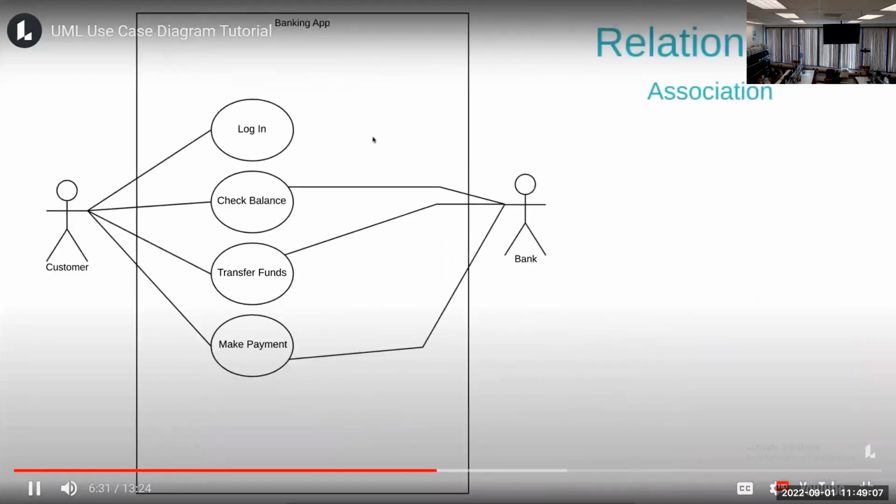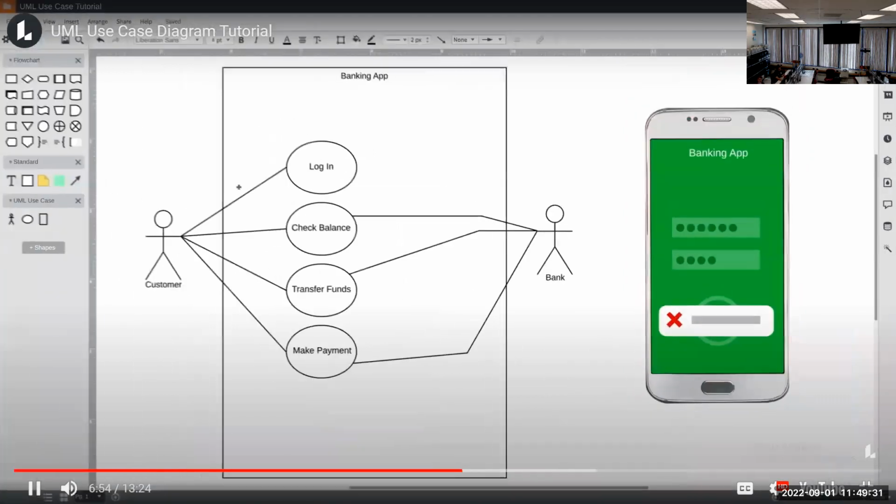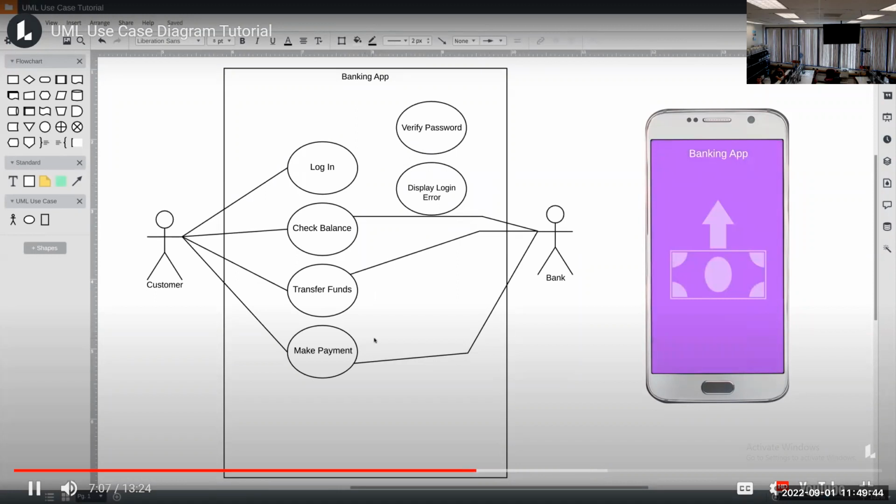There are 3 other types of relationships in addition to association. There's include, extend, and generalization. Let's build out this diagram with additional use cases in order to explain these types of relationships. When a customer types in their login information, our banking app is going to verify the password before completing the login process. But if the password is incorrect, the banking app is going to display an error message. So let's create 2 new use cases for verify password and display login error.